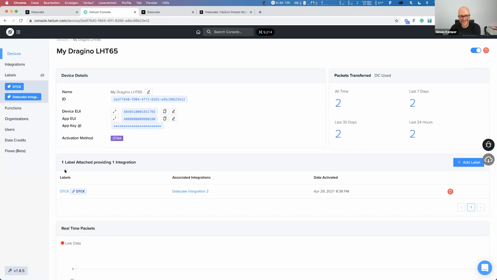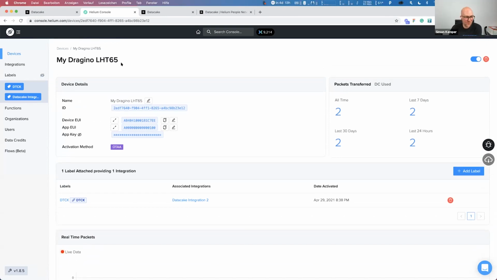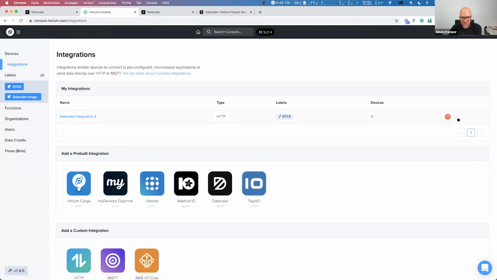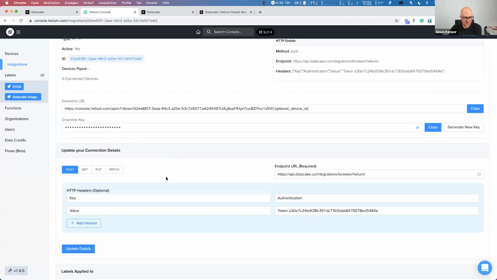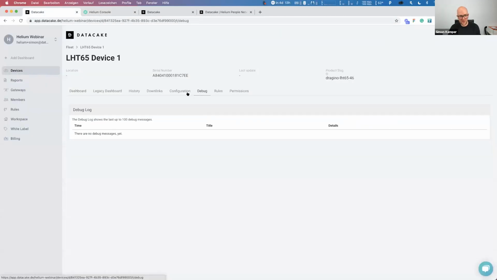So yes, of course. And so we see now we have an associated integration, and the Datacake integration 2 is now listed here. And we can also override the tokens later on, and maybe do some changes here. We also have a debug log here, where you can see the information and webhook information coming from your console, which makes Datacake so special.